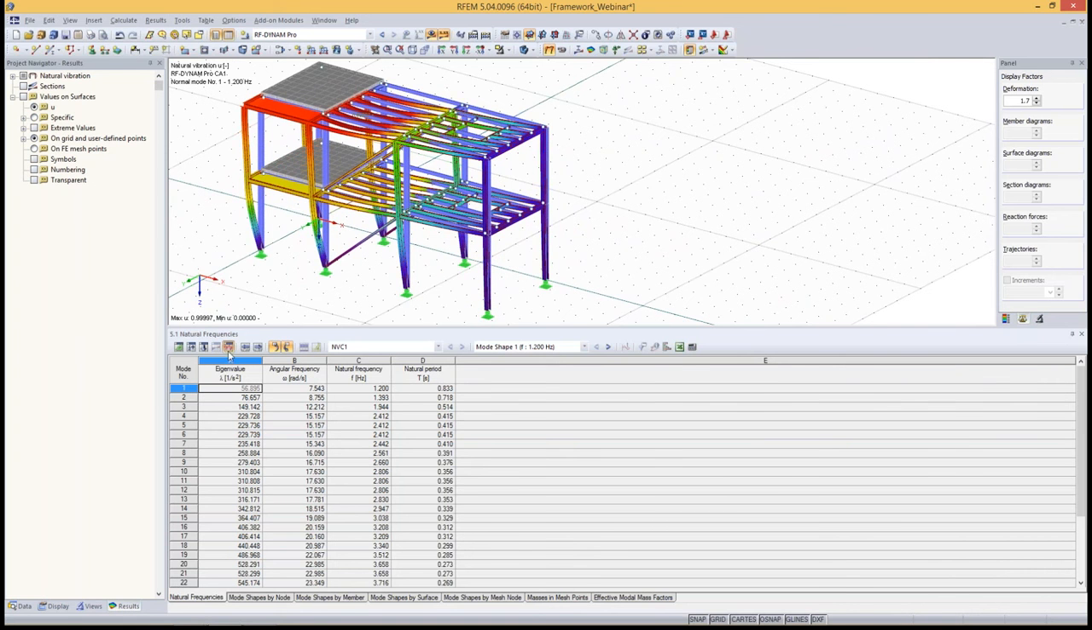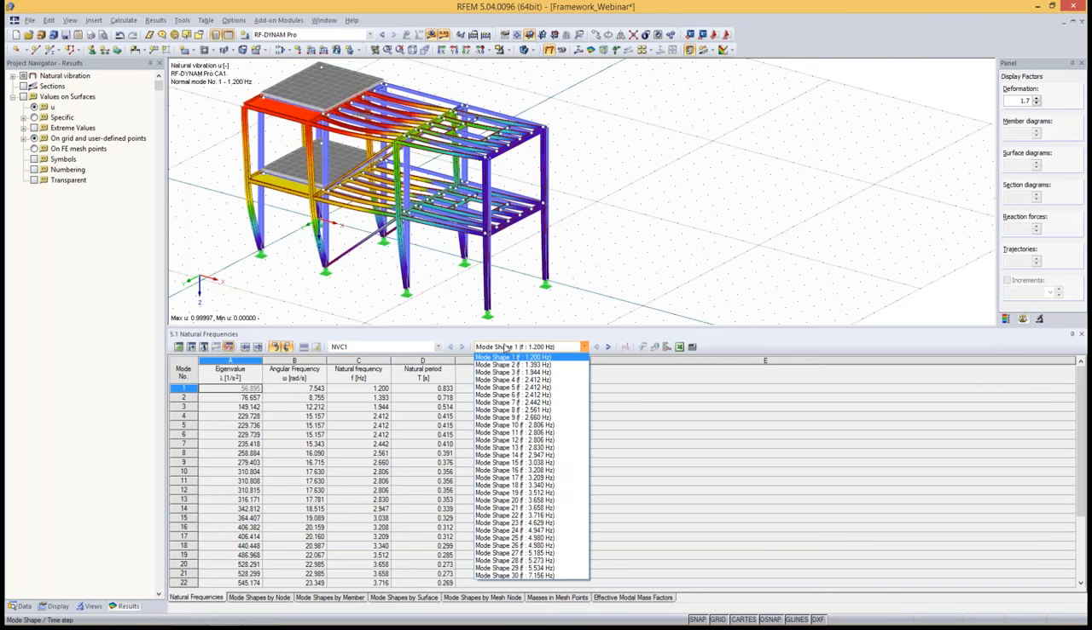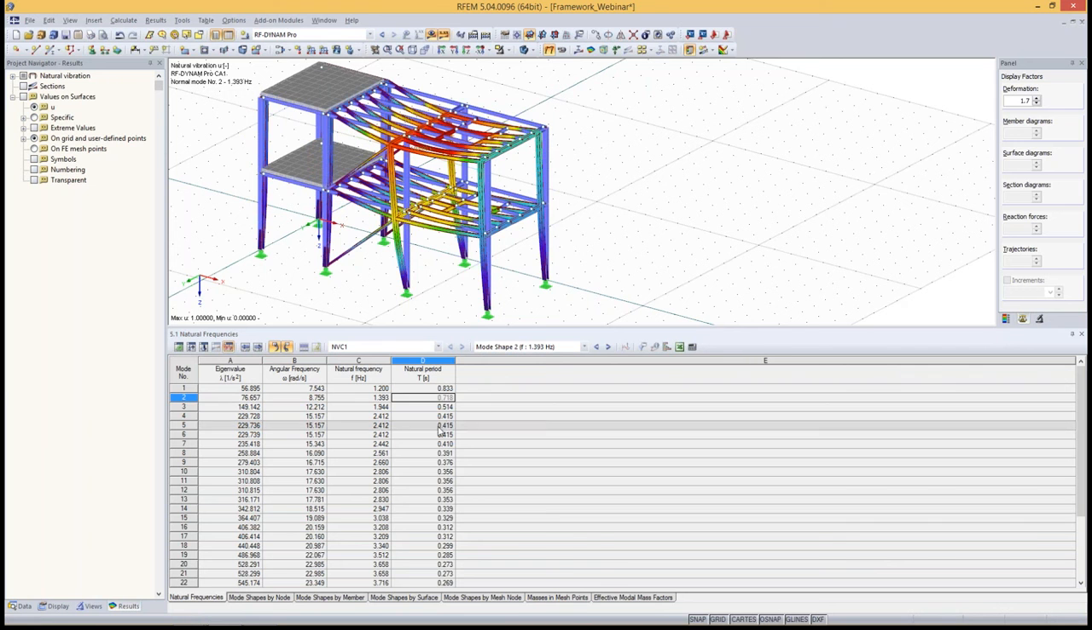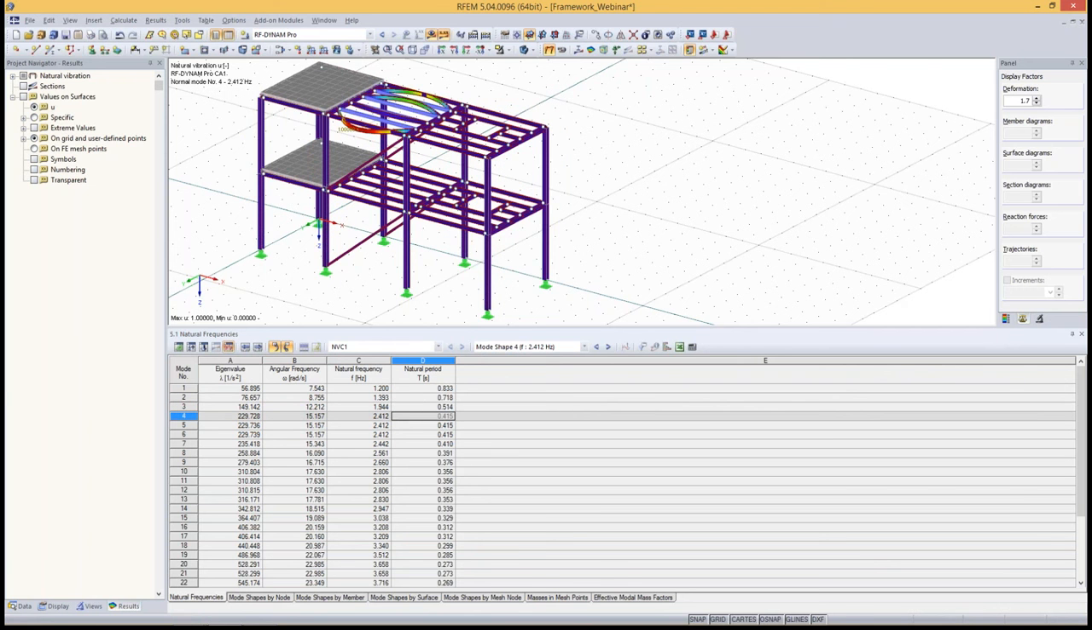So a new button, this is button 5, Tables 5 for dynamic analysis. Here you find all the dynamic results. In our case we have just one natural vibration case defined. If you have more than one, you find them here in the drop-down list. With this drop-down list you can switch between the mode shapes, or you can also use these buttons here. Table 5.1 gives you all the eigenvalues, angular frequencies, natural frequencies, and the natural periods. And by clicking through, the graphic also updates. So as you see.